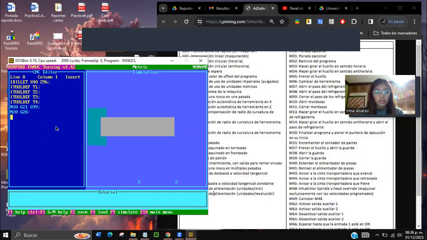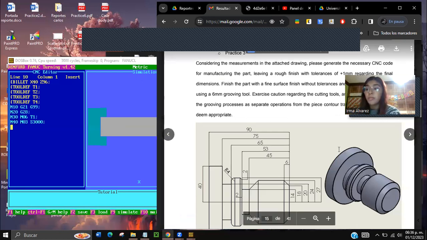And now N30, we're going to indicate that we're going to use tool number 1. And N40, we're going to use the M03 code. M03 is to turn on the spindle, that is this part, in the clockwise direction. And now after that, we're going to the home part.